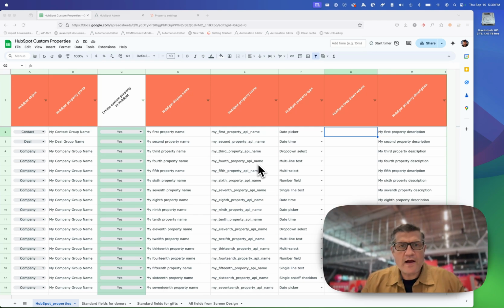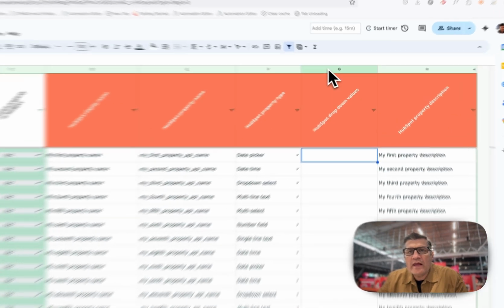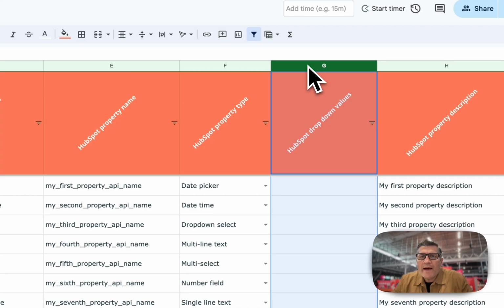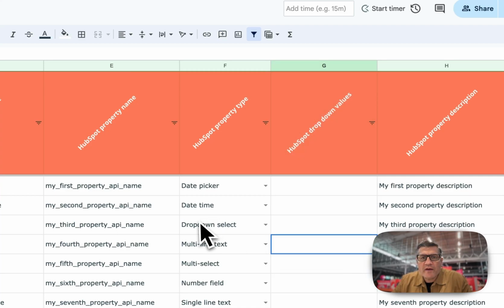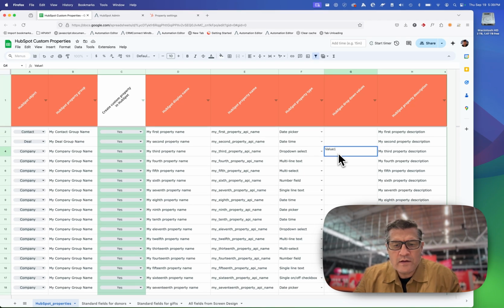Last night I had a question: how do you add values to the drop downs? So here I added a column called HubSpot drop down values. Anytime there's a drop down, I'll put some values in there. So here I'll just say, I don't know, value 1, comma, value 2, comma, value 3. And you can do the same thing for all your values for multi-selects.